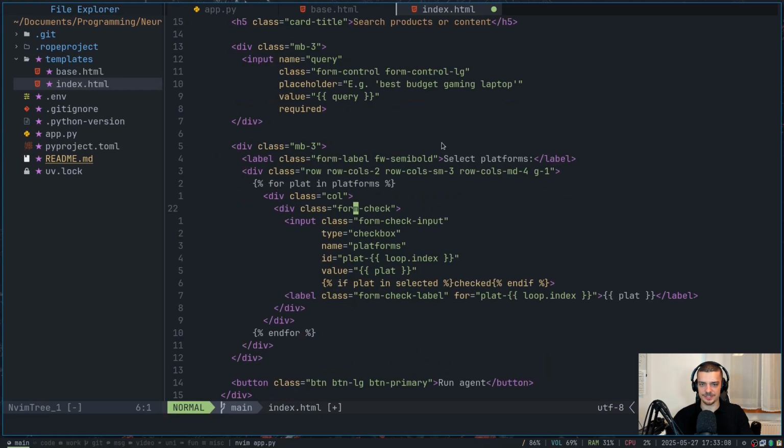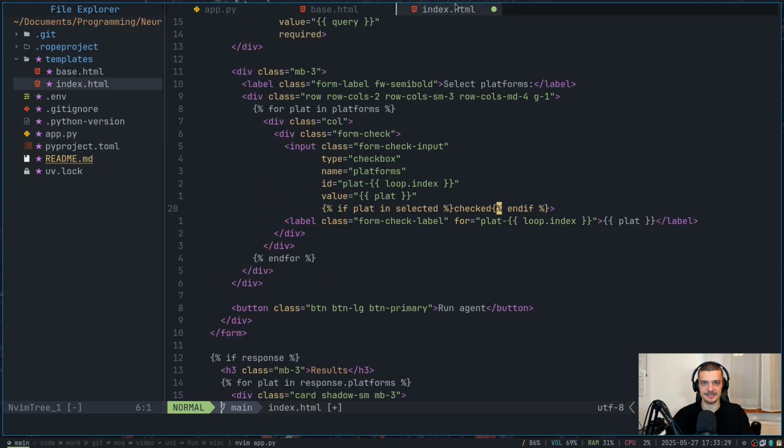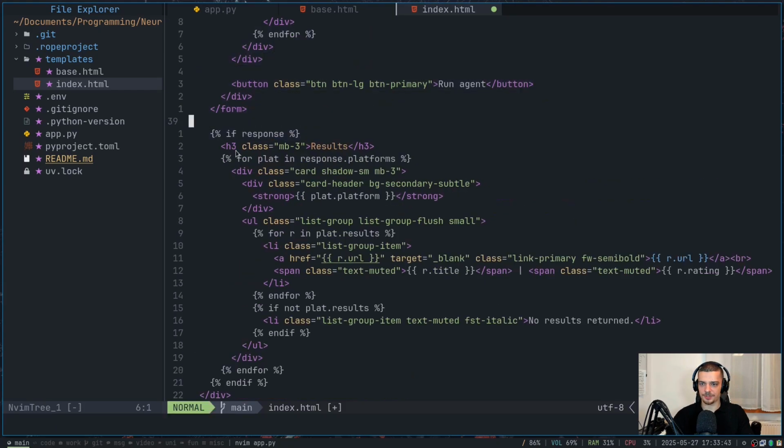And then what we do is we say select platforms. We have for platform in platforms, we just have checkboxes, and these have the IDs for loop.index. So they have just an enumeration here. And if they were selected, so if here in this post rendering here, if we have them as part of selected, they are going to be checked, otherwise not. And here again, the important thing is we want to have name platforms, because this is going to be treated as a list. So it's going to be aggregated essentially. That is the whole magic. Down here, we just take the response and we iterate over the top level.